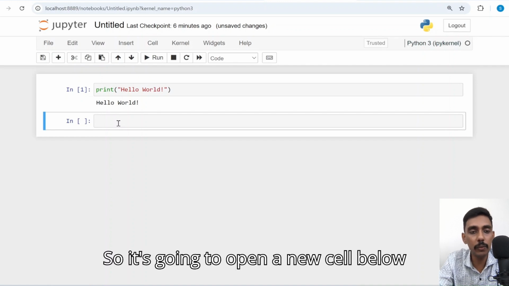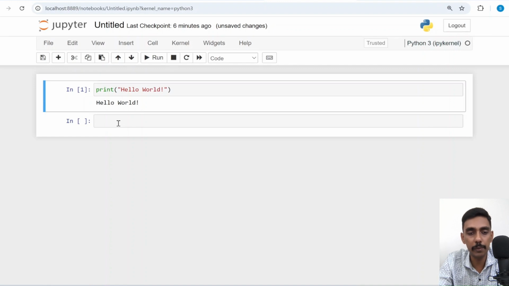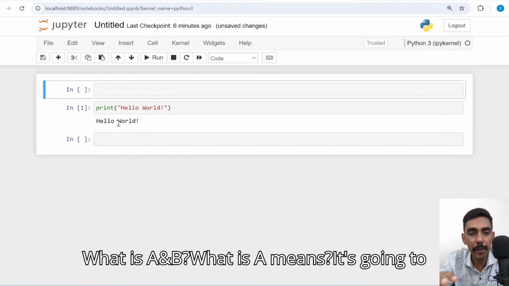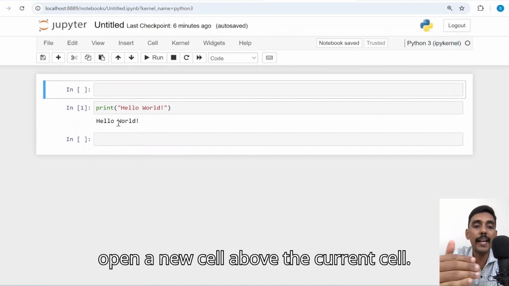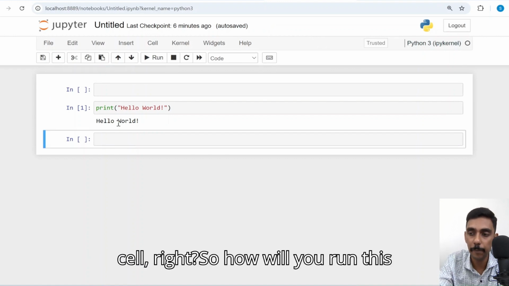So it's going to open a new cell below the current cell. If I'm toggling up and I type A, what is A and B? What does A mean? It's going to open a new cell above the current cell. B means open a new cell below the current cell.